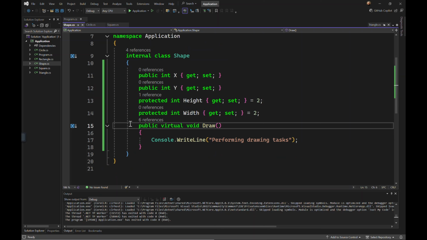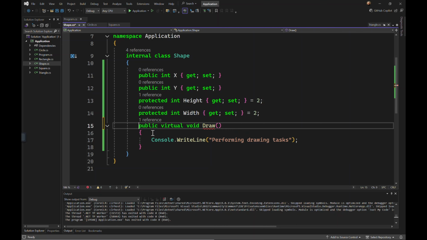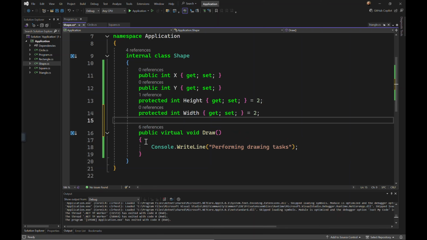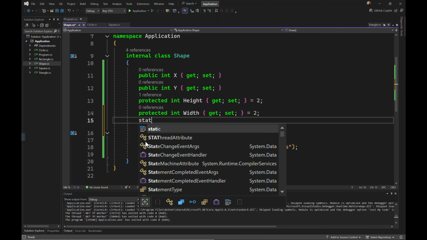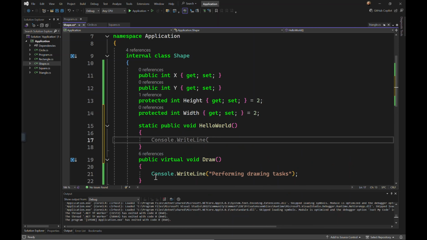That covers everything about the differences between methods in a class, except you can always make this static. And remember, we talked about this before, but once it's static, you can't virtualize it. All right. So if we put in something here that said static public void hello world, any kind of method in the world that you wanted, you could put in here hello world.